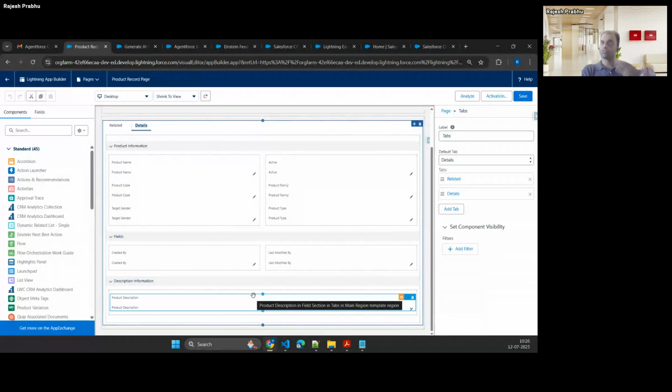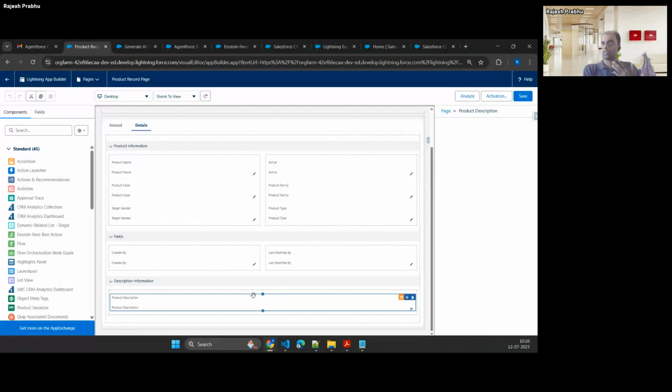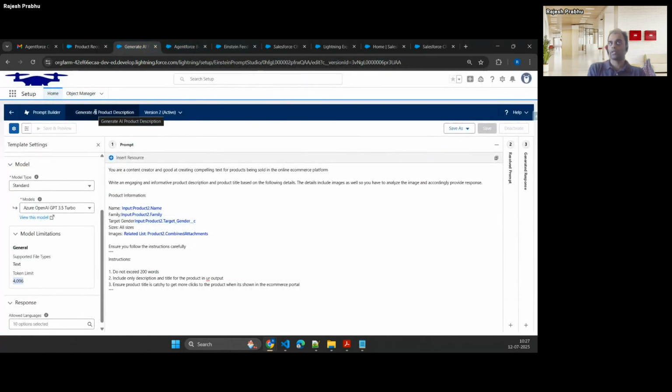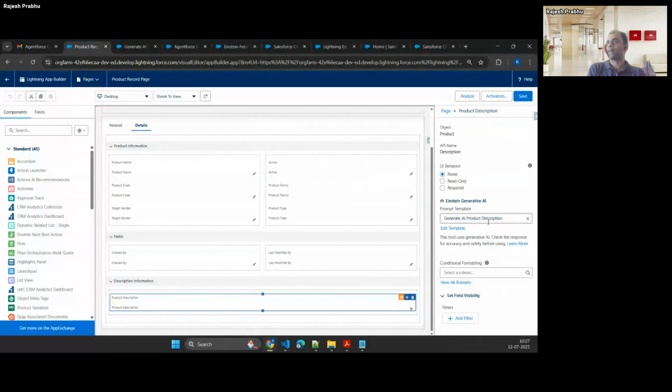So I'll choose the field, whichever field I want to use the prompt template for to generate the content. So choose that, and on the right, you will see a new option called Einstein Generative AI, which helps you pick up the prompt template that we created, right here. So this is the one, generated product description. Just map this. That's it. Once you are done, you will see the small orange icon. That's it. You are done.